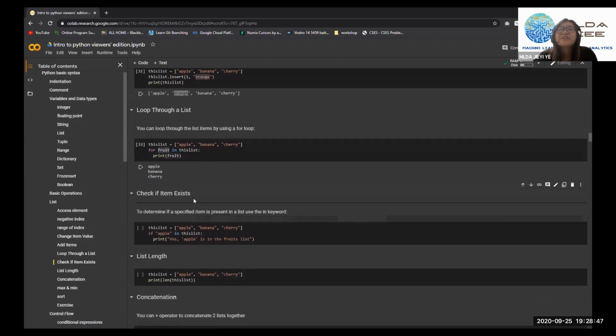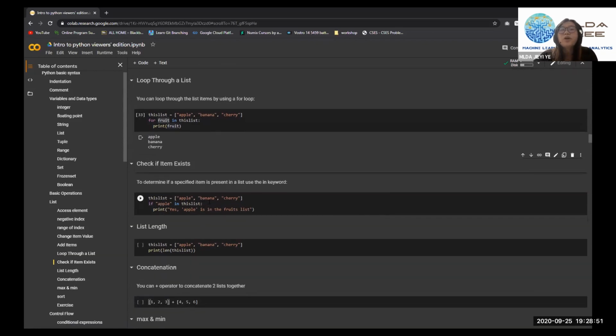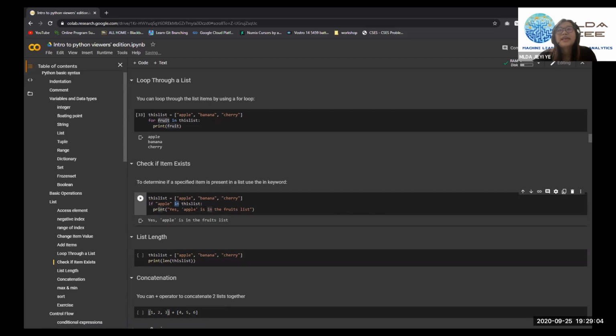Then we can also check if some items exist inside the list, as we mentioned before when we talked about in and not in. We basically use this in keyword to check if a certain element is inside the list. In this case, if the apple is inside this list, we'll print out this word.